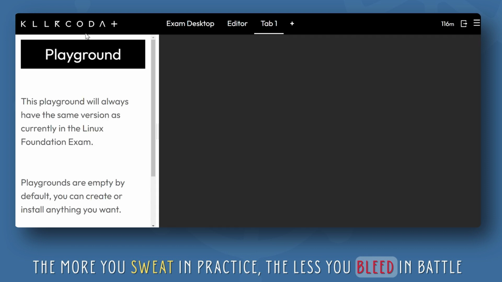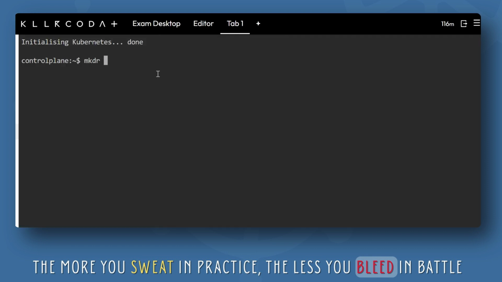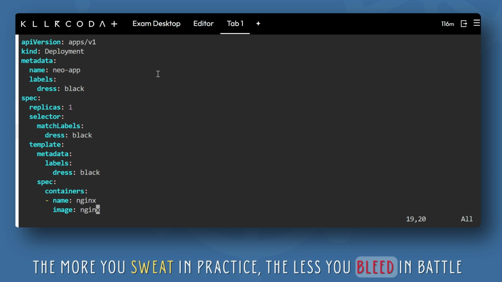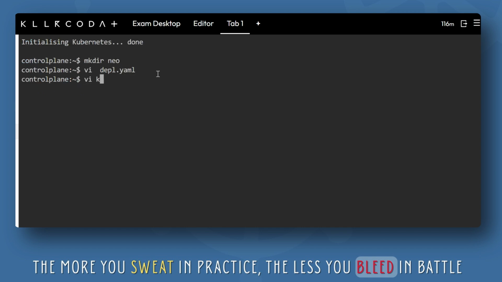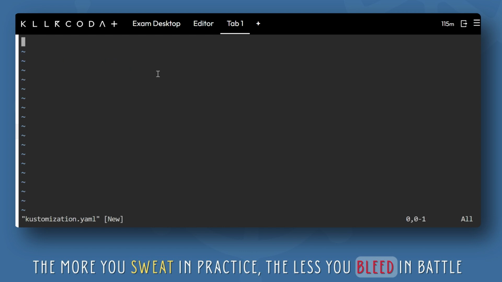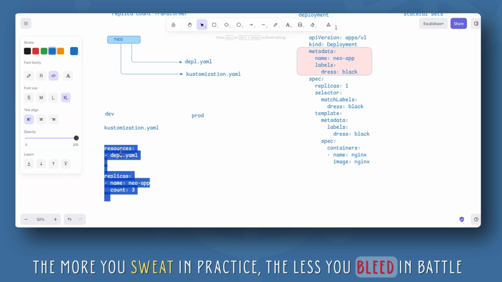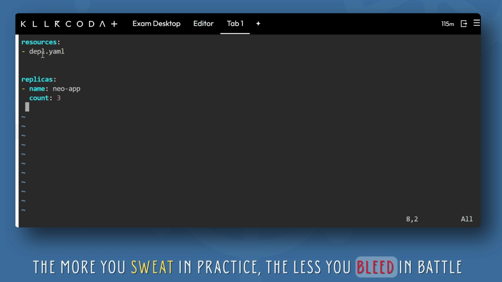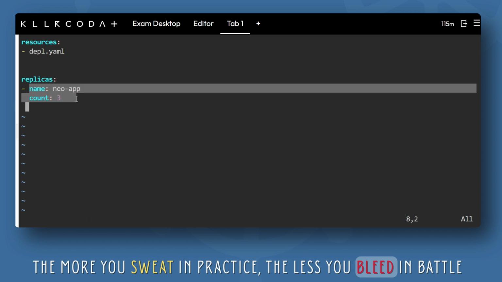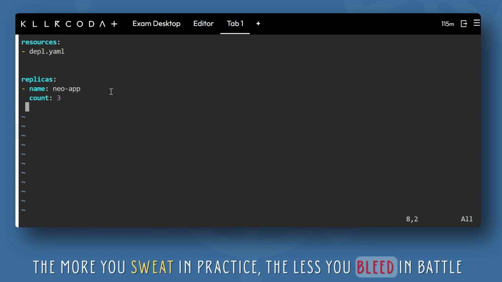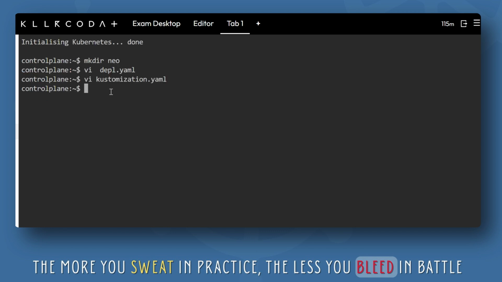In Killercoda, we'll create a directory, neo. There we'll create a file where the replicas is one. So I'll create a kustomization.yml file, and there we need to create this file, resources, and the resource is the deployment name too. So okay, kustomize the current directory. We are in the current directory.